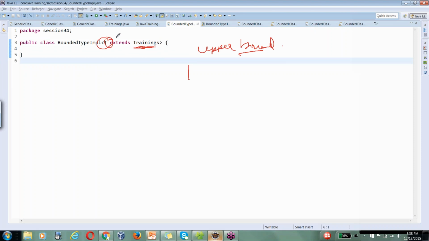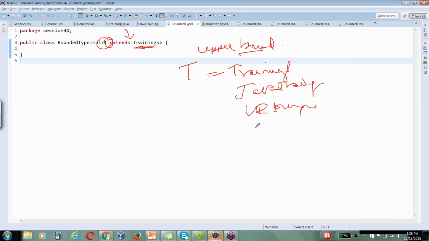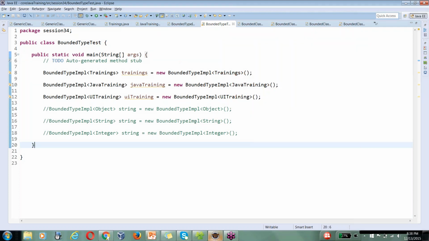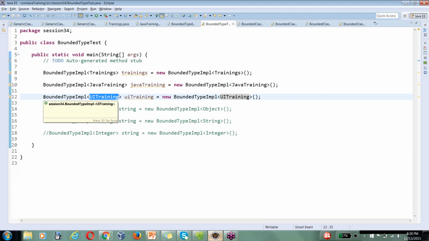That is this particular T. What are the types that we can pass to this T? It can take Training. It can take Java Training. It can take UI Training. It can take Advanced Java Training. All these things you can assign. But apart from these types, we cannot assign any other types. So here is the bounded type test. We were able to assign Training, Java Training, UI Training, and if you want to assign Advanced Java also, we can do that.